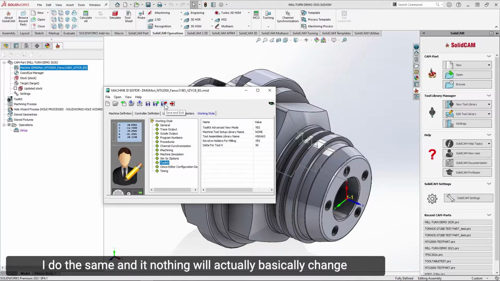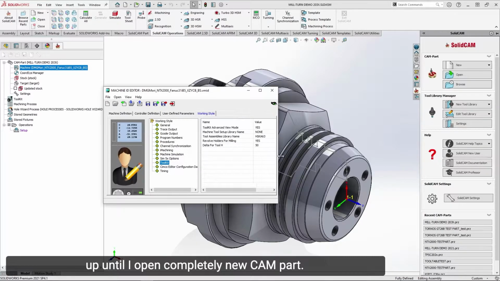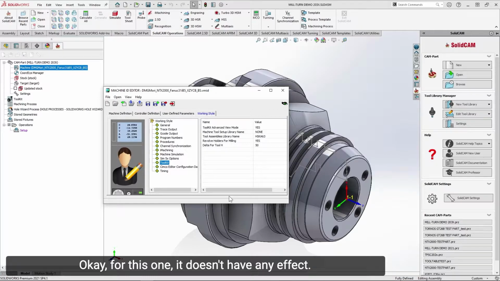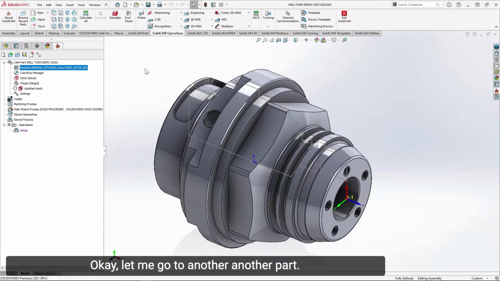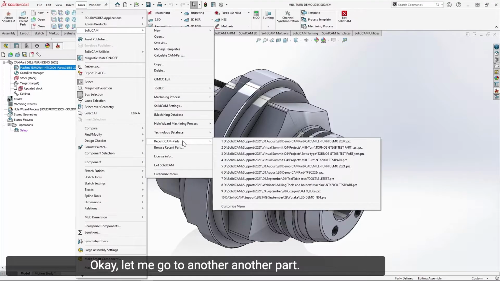Once I do a save and exit, nothing will actually change until I open a completely new CAM part. For this one, it doesn't have any effect. Okay, let me go to another part.